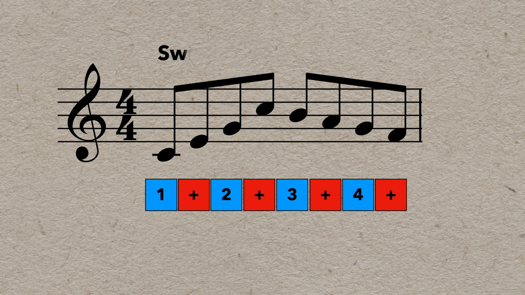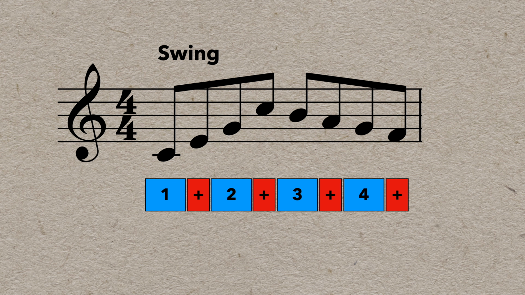In swing, the upbeat eighth notes come later in the beat. That's the thing that makes swing feel like swing. The upbeats are actually closer to the beat that comes after it rather than before it. So swing isn't just long-short, it's long-late.